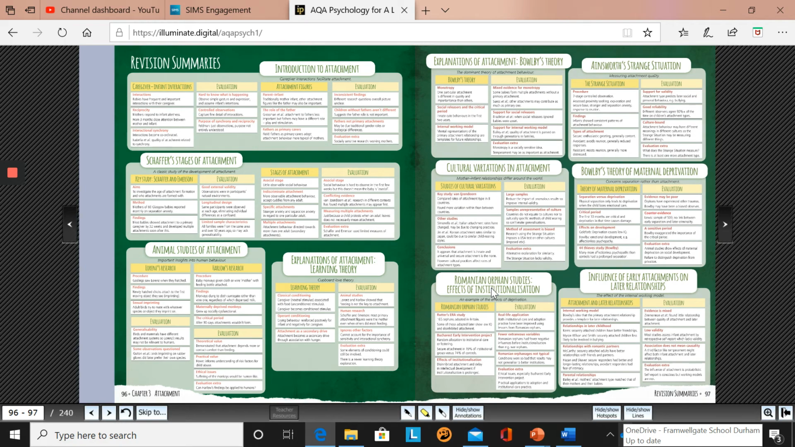I also want to flag up a couple of other things. In your online textbook, and it's page 96, 97, at the end of the attachment topic, there's these little summaries, and I think they're quite helpful. It's only a snapshot.